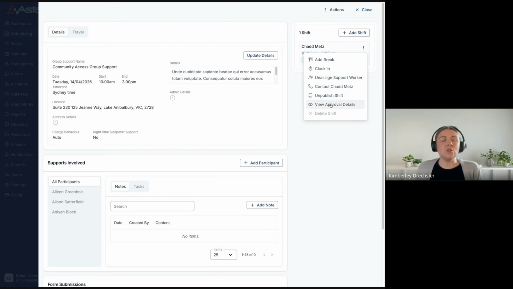So in this instance, you would be looking at this if you've already approved the shift or you want to navigate to approving the shift and the support worker has already clocked in and out of that support.